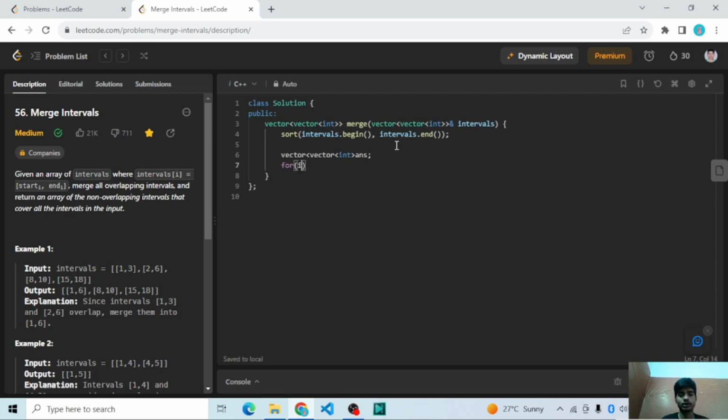After this, we will declare a vector of vector of int answer that contains all the vectors. Now we run a for loop for int I equal to 0, I less than intervals dot size, I plus plus. Our first condition: if answer dot empty equal to true, meaning our answer is empty, then we store answer dot pushback intervals I.